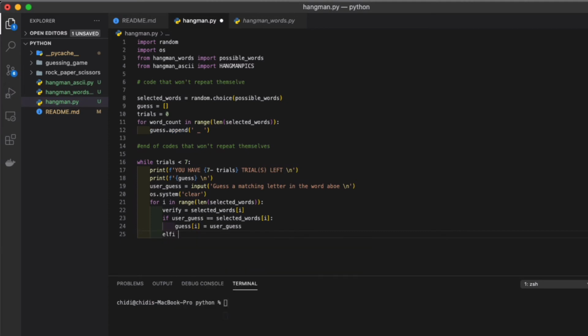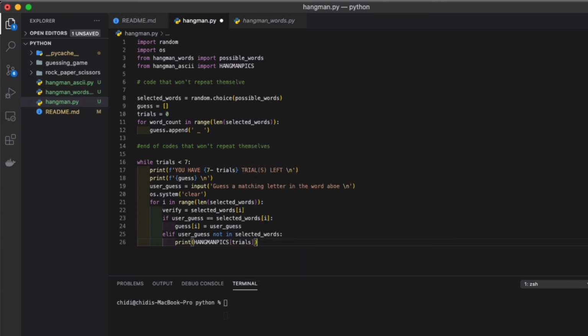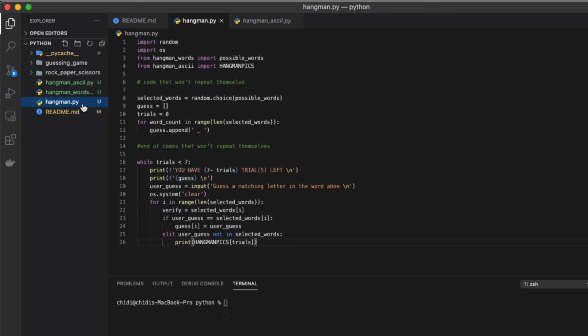Now say elif user's guess is not in the selected word, as if the user guessed the wrong letter, we're going to print hangman pick and the trials. Remember, the trial is going to be incremented by 1 and have the value stored. Currently the trials value is 0. So if this is the first time the user is making that error, we come over to the hangman pick here. And remember, it's a list, and lists are numbered from position 0. So we're going to pick the list image at position 0. That's basically what we're doing here.